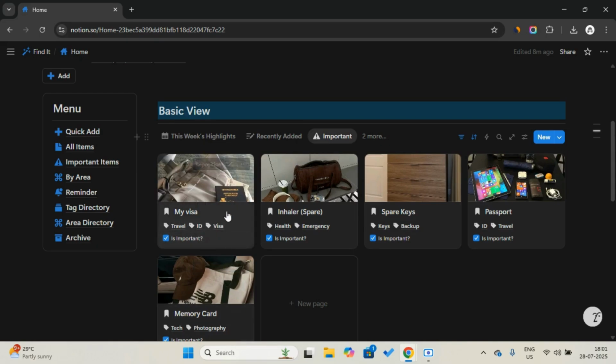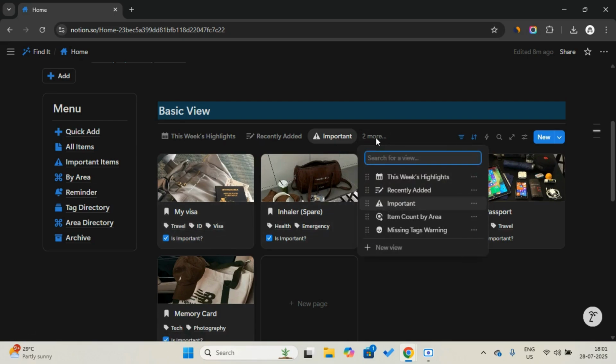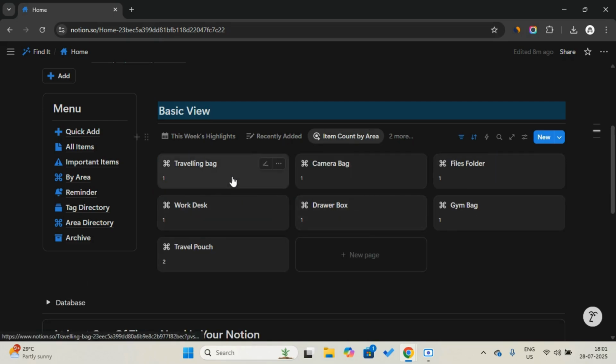So you have to remember that by looking at the tags like travel, ID, visa. Okay, and also by areas we can see the traveling bag, which is one, and the traveling pouch, two.